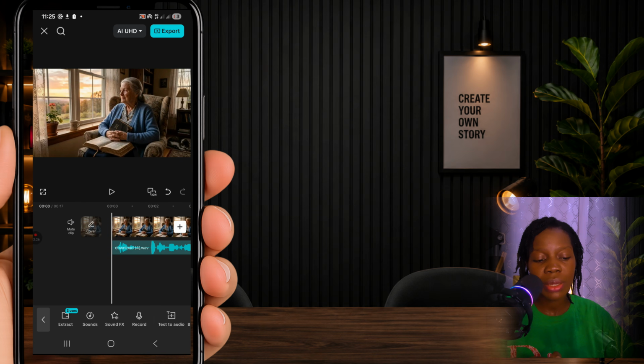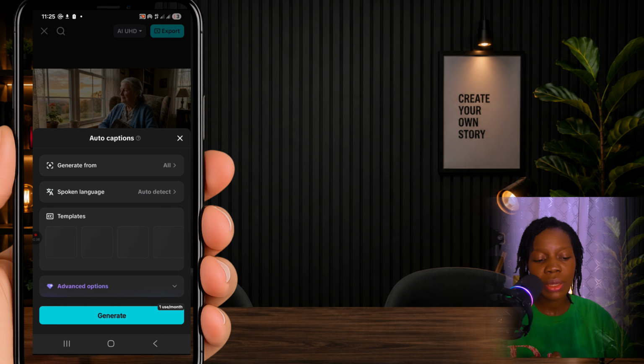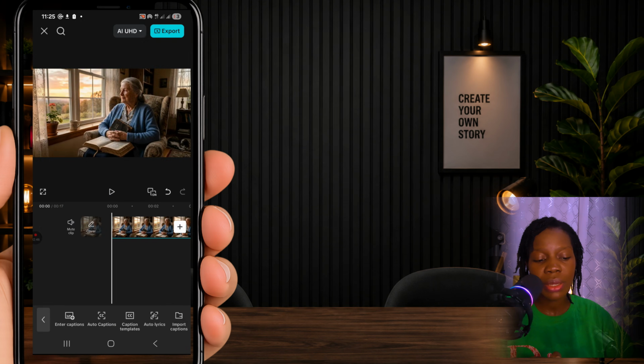Now the next thing I'm going to do is to add captions. So to add captions, click on this left arrow and then click on the caption button like this. Then you choose one of the templates. So we're going to choose the free template. Okay, so let's go with this free template and click on generate button to generate our caption.